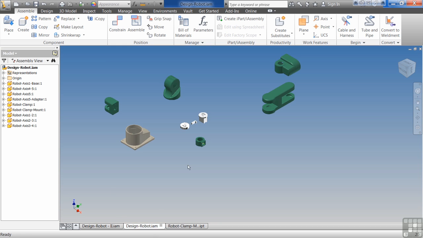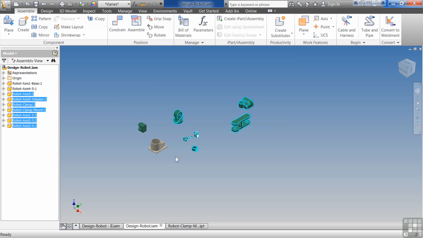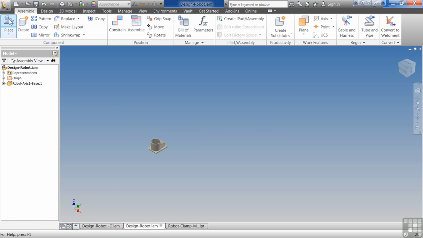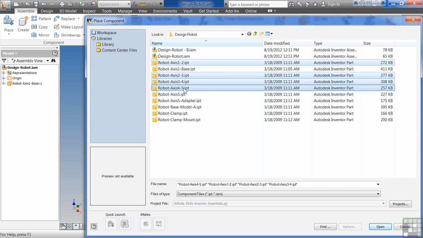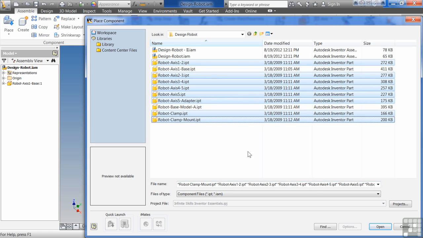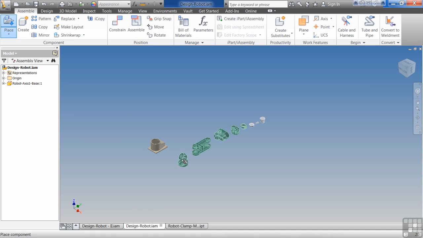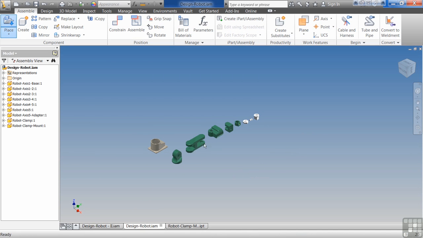So what I want you to do is open up this robot in any way you want. You can either go to Place Component, or you can go out to Windows File Explorer and open up a window and drag these parts in. Go ahead and drag in part 1, 2, 3, 4, 5, and 5 adapter, and clamp mount. Basically everything but the base, and drop these in here. Play around with them a little bit. See how you can rearrange them.